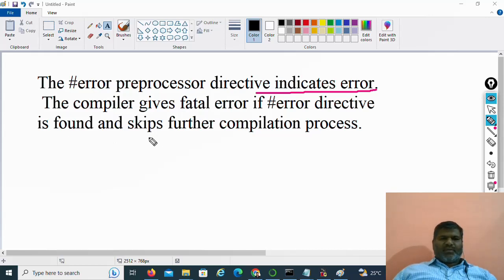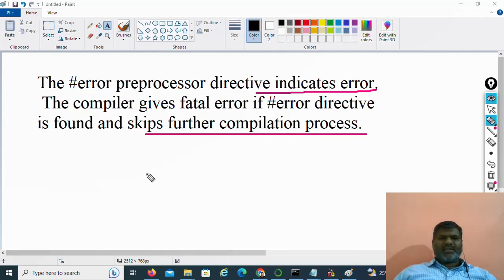If an error has occurred, it skips the further compilation process, and if no error is found, then the else part or else code will be executed. Now let us see one simple example of how this preprocessor directive hash error works.